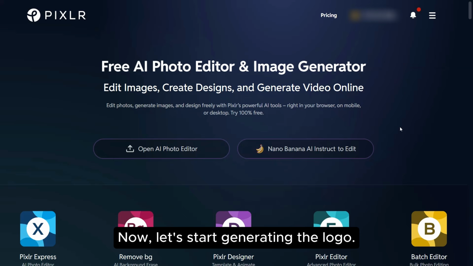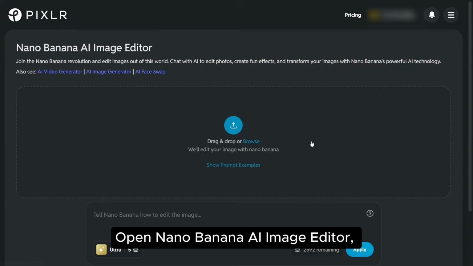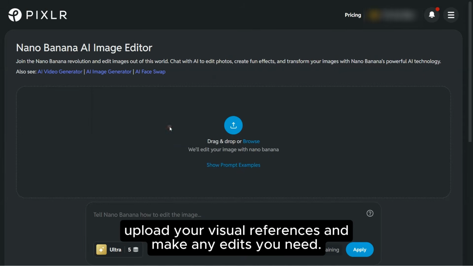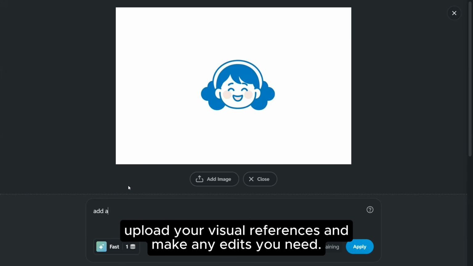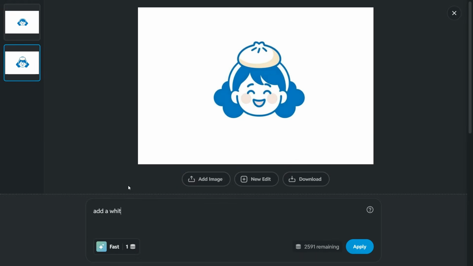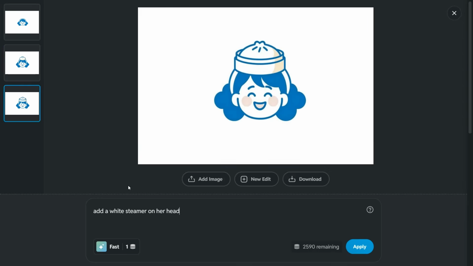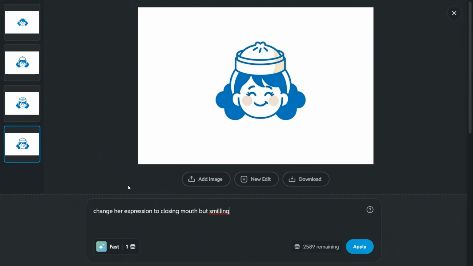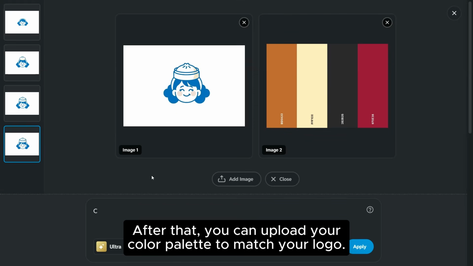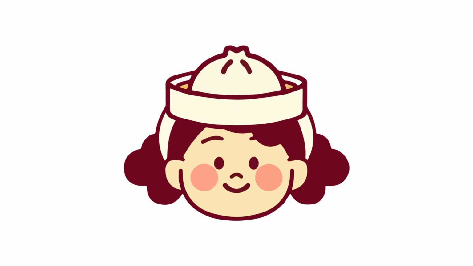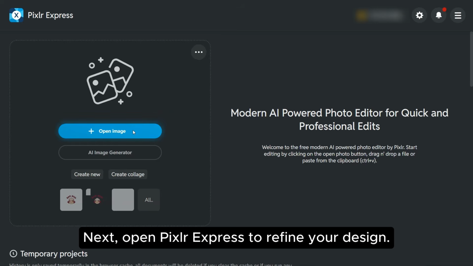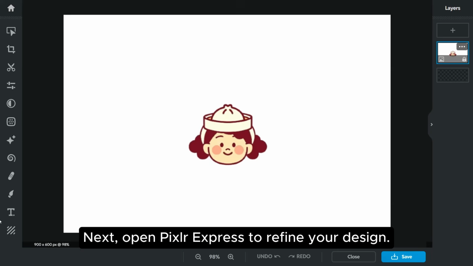Now let's start generating the logo. Open Nano Banana AI Image Editor. Upload your visual references and make any edits you need. After that, you can upload your color palette to match your logo. Next, open Pixlr Express to refine your design.